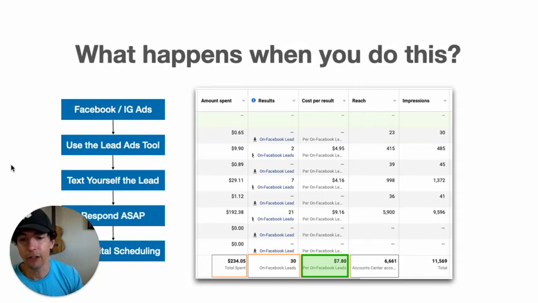So here's a look at some of the real numbers from Craig's campaign. Again, local music teacher. So we're doing this in a very specific geography. When I run stuff nationally, it's actually easier than running locally, because you just have access to a much bigger audience. So we go to Ads, Lead tool, Response, and so on.